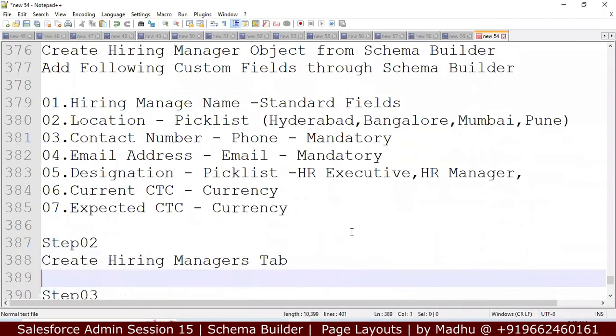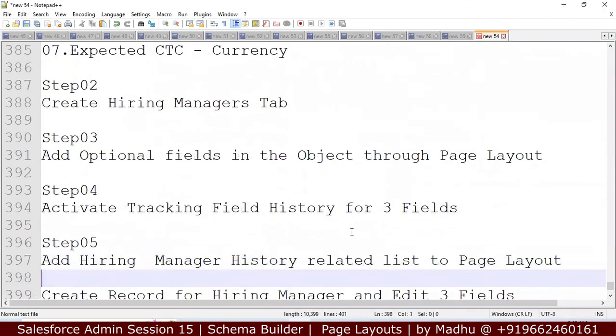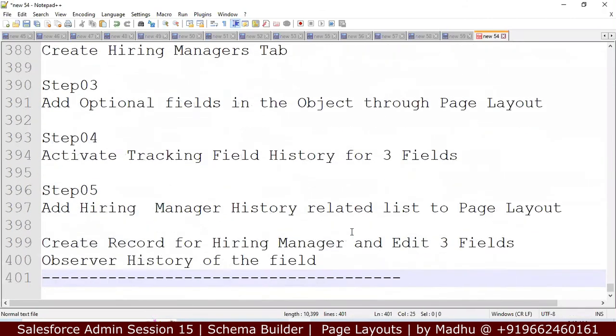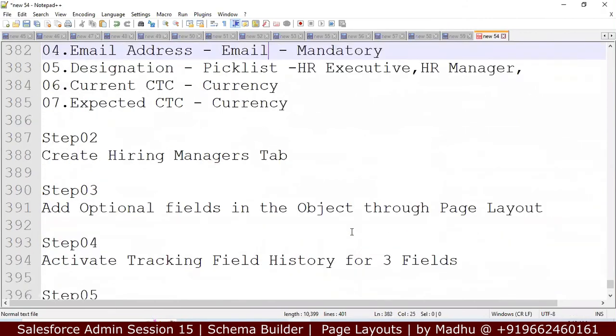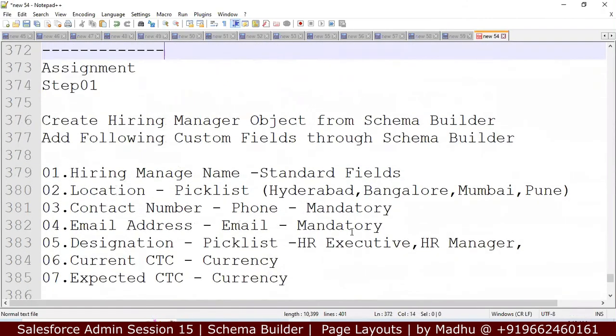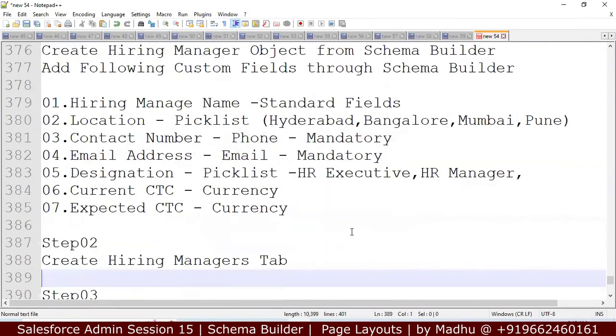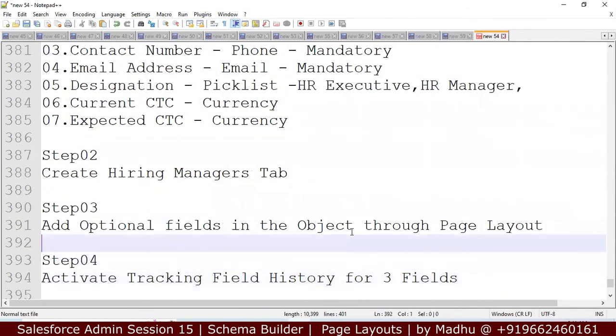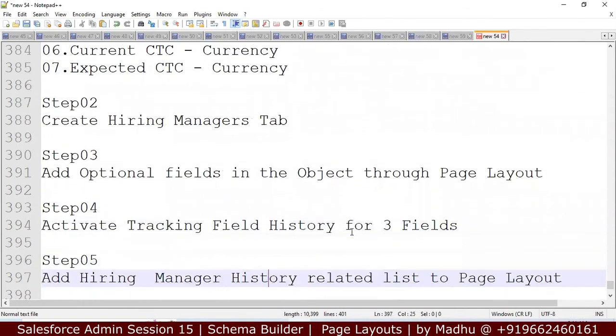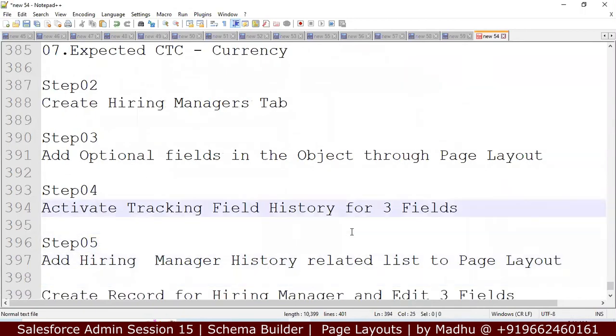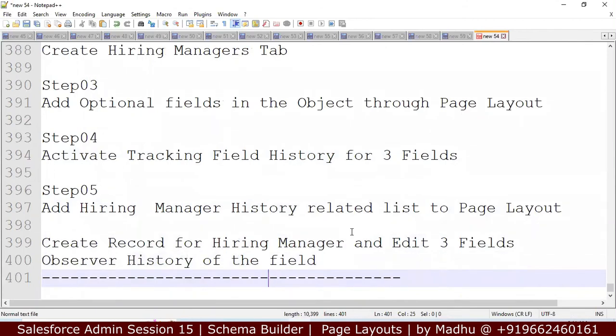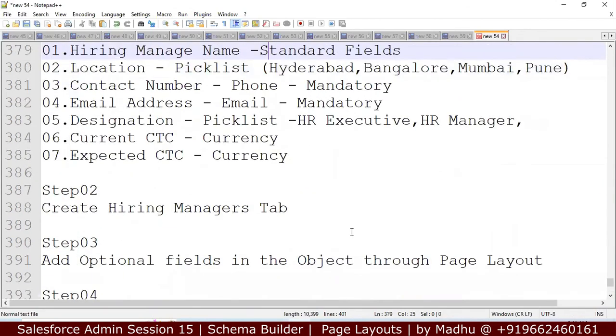You do all these assignments. Hiring managers tab, then add optional fields in the object, activate tracking field history for 3 fields, add the hiring manager history related list to the page layout, create a record for hiring manager and add 3 fields, and observe the history of the fields.